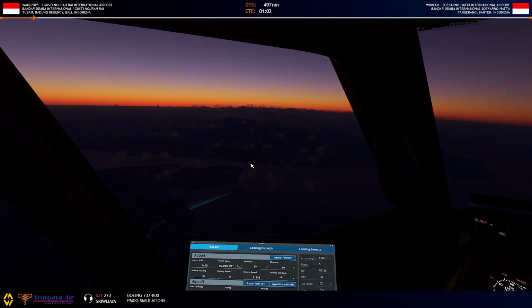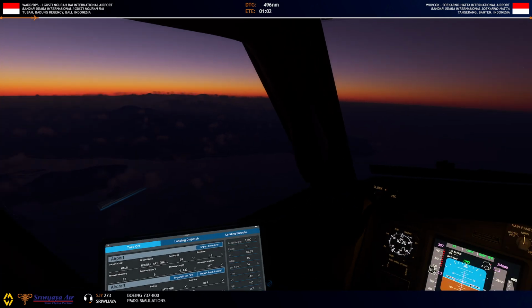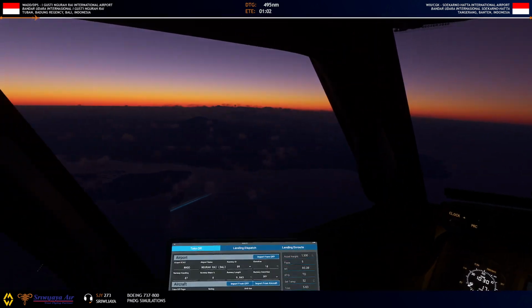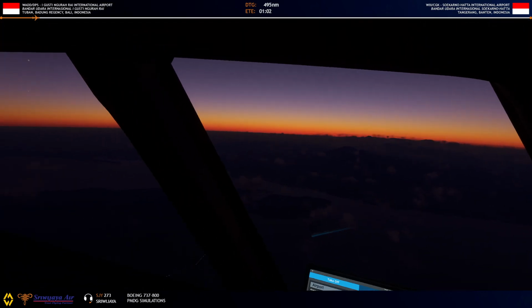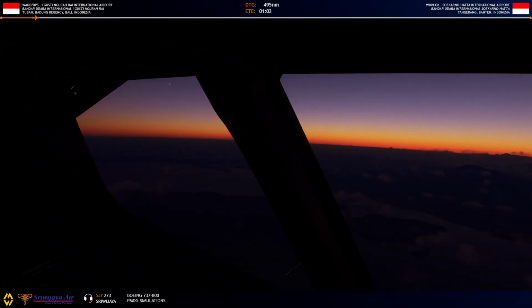There you can see that little river there, or the split between the two islands. Obviously on one side, going north, we have the Java Sea, obviously the Java Island, and down there, off in the distance, is going to be Christmas Island.